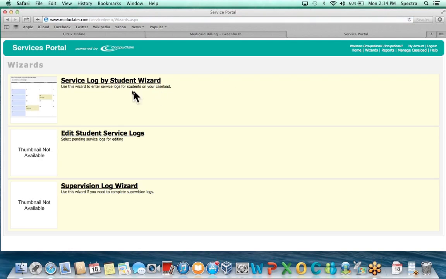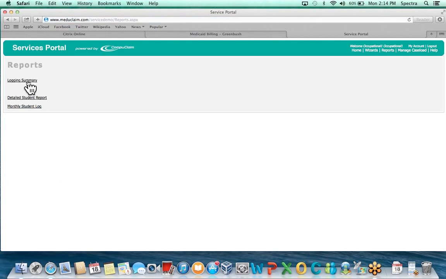Wizards is where you'll enter your documentation, either a service log, or you can go in and edit your service logs. And then reports. You have 3 reports: a logging summary report, detailed student report, and a monthly student log report.